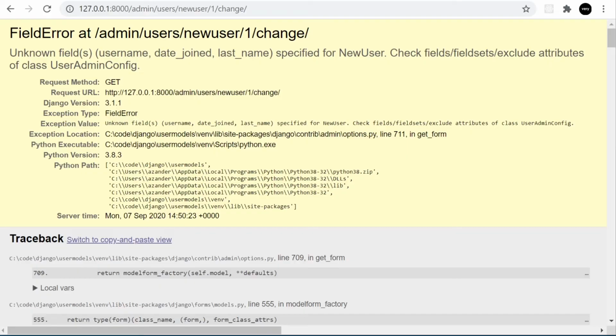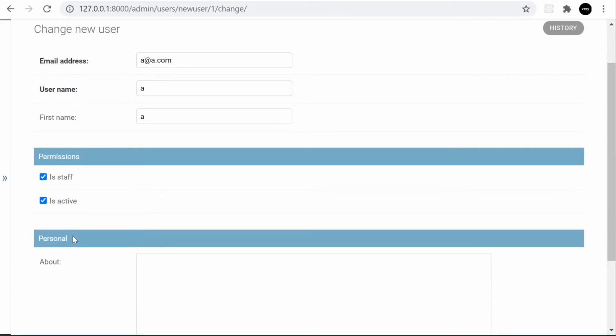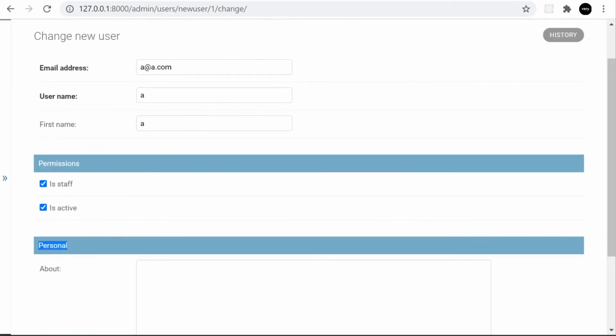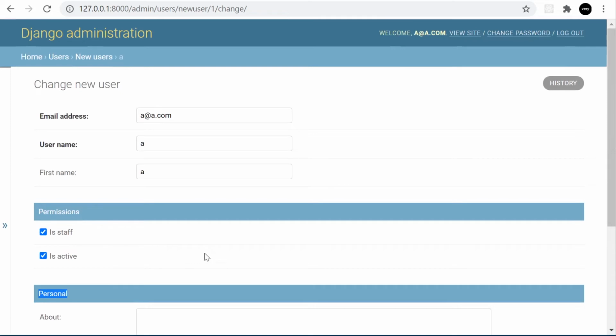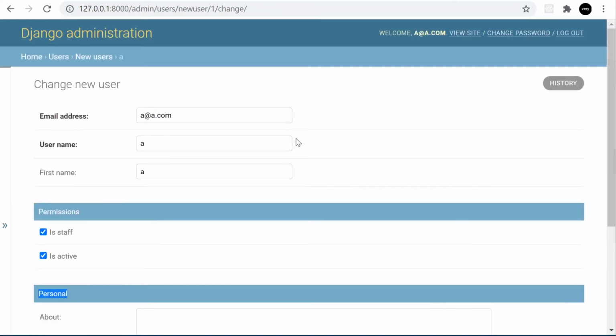If we go back and refresh, we now see we have 3 separate areas: the top area, permissions, and personal, which I've just defined. So it just nicely displays everything that I might want to see. Of course, it is functional. Beforehand, we saw that everything was there, but this just looks a little bit more tidy and maybe fit for purpose, whatever that might be in your application.